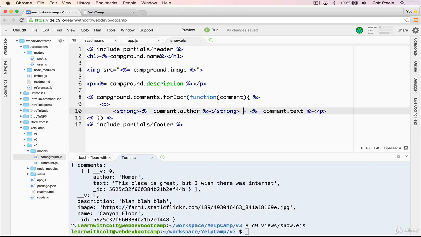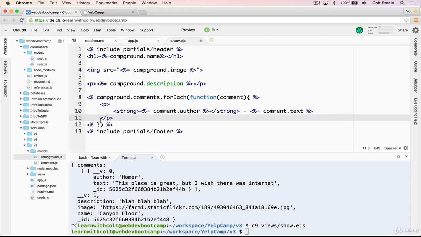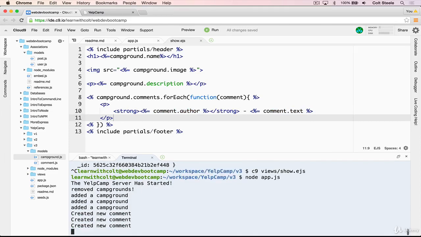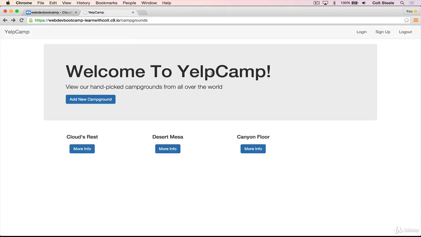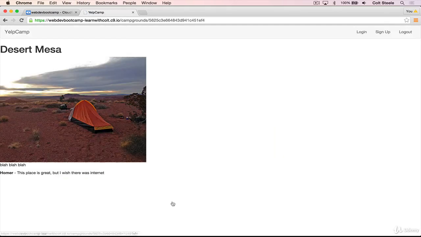All right, so this will loop through all the comments on a given campground on the show page, and it's going to make a paragraph for each one. And inside that paragraph, we're going to print out the comment's author bolded, and then a dash, the comment's text. So let's see if that works for us. Let's go ahead and stop the server, or restart the server, now visit a show page. Let's go back, refresh. Let's do Desert Mesa.